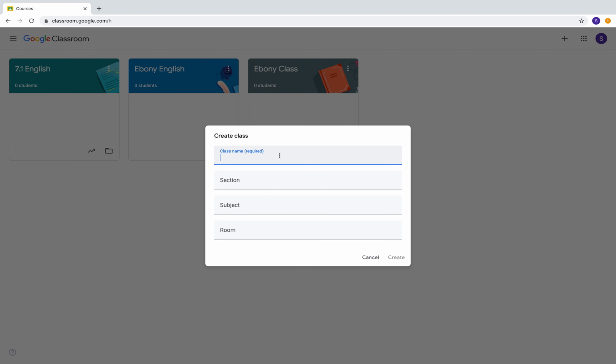This will show you a box which will allow you to enter in information about your class. Class name is actually the only thing that's required here, so I'm just going to create 7.2 English. I would also recommend that you pop your name into the class name as well, because this will just make it easier for your students to find when they're looking at their various classes to make sure that they've got the right teacher. Section is just something that allows you to break the classes down into areas if you've got quite a lot of classes.